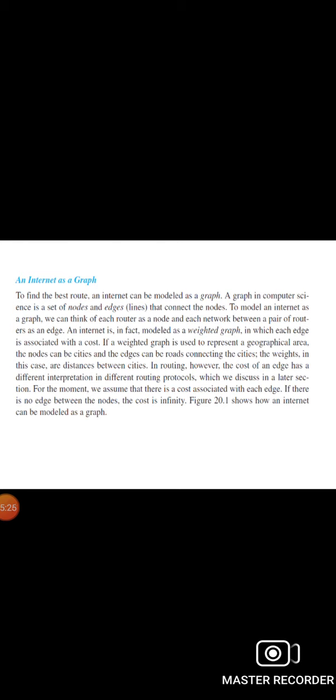If a weighted graph is used to represent a geographical area, the nodes can be cities and the edges can be the roads connecting the cities. And the weights in this case are the distances between the cities. In routing, however, the cost of an edge has a different interpretation in different routing protocols, and we can assume that there is a cost associated with each edge. If there is no edge between the nodes, the cost is infinity.